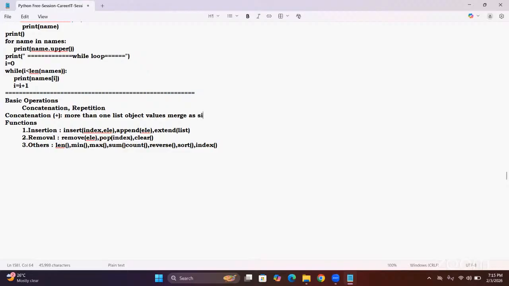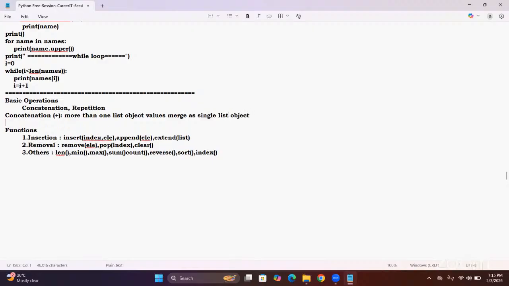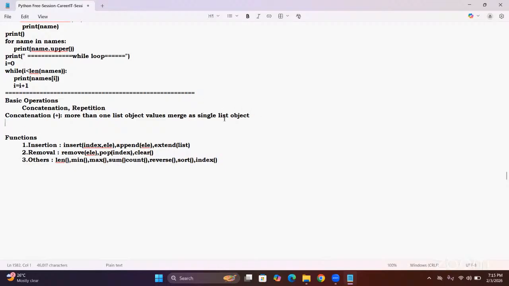If you want to merge them as a single list object, guys, then go with what? Concatenation. Okay, now we'll see the next one.